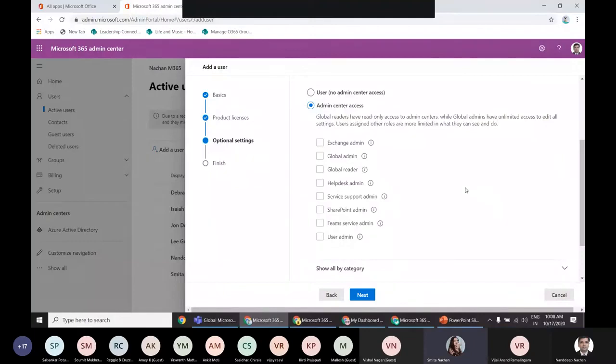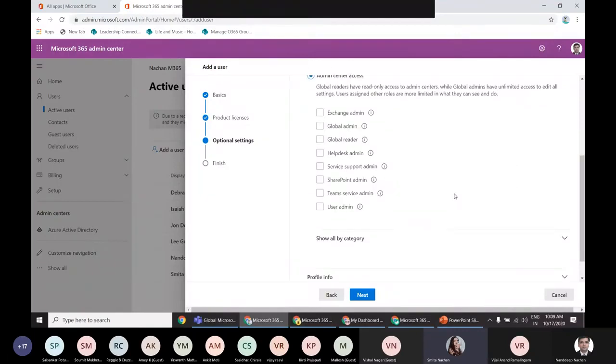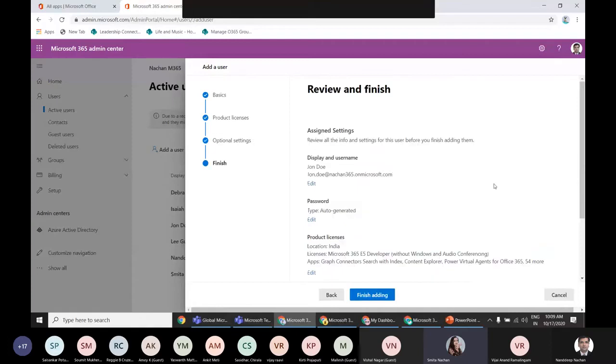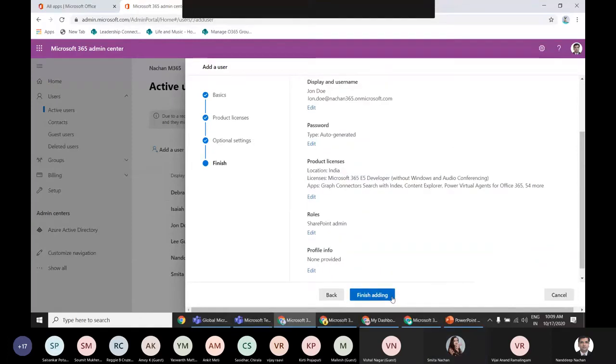So from here, we can decide whether we want this user to be a normal user, or what kind of administrator role we want to give that user. Then once we click Next, you can click Finish, and then the user will get created. So from both interfaces it will create the user, but depending on what kind of functionality you want to perform, you can choose either the Azure portal or the Office 365 portal.